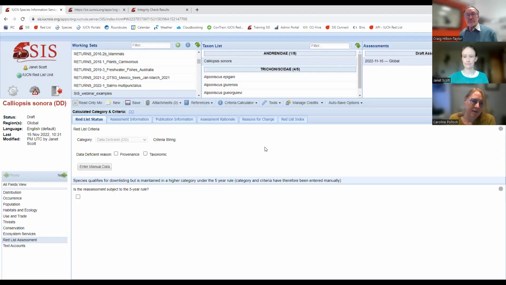One thing I would like to highlight about this page, because someone did ask this question during the registration phase, is we can see on this screen the question, is the reassessment subject to the 5-year rule? Now, earlier on, I highlighted that we're not going to talk about criteria or any of the rules and parameters. So I just want to say that you can find out all the information you need about the 5-year rule in the Red List guidelines. So it's in the section about changing category.